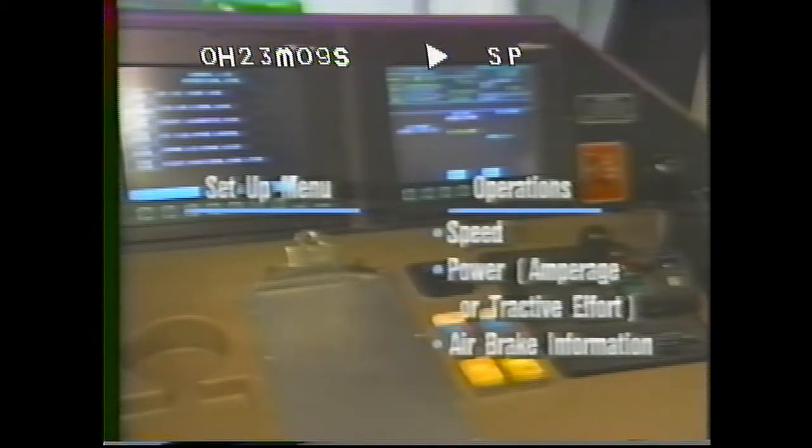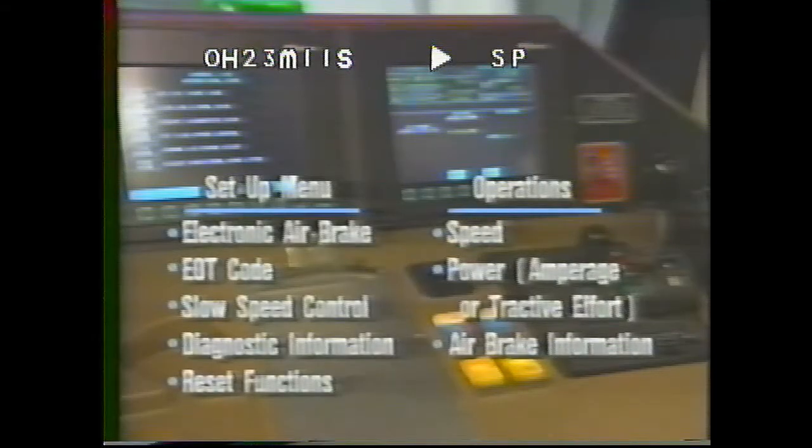The setup menu display can be used for setting up the electronic air brake components, setting up your EOT code, or setting up and using the slow speed control system. Or it can be used for diagnostic information and reset functions.